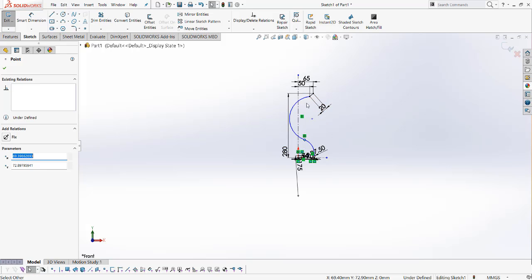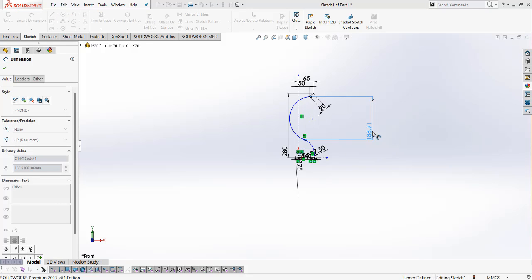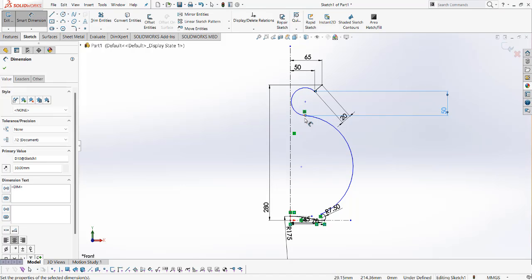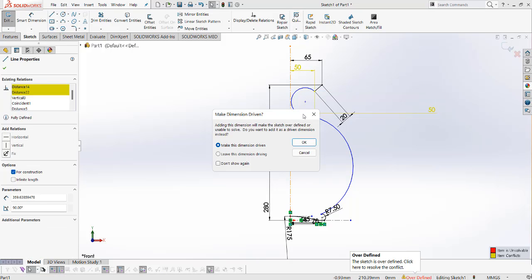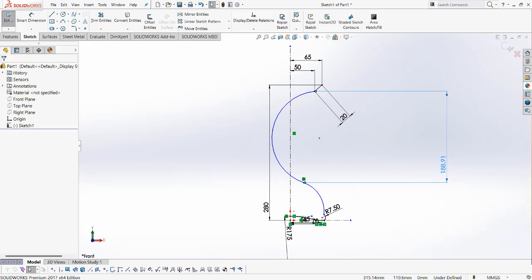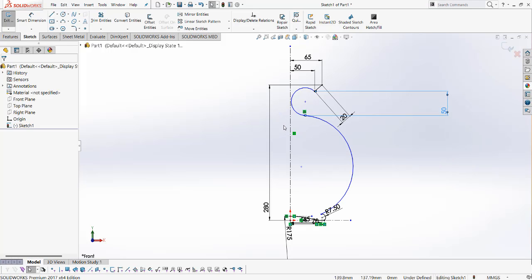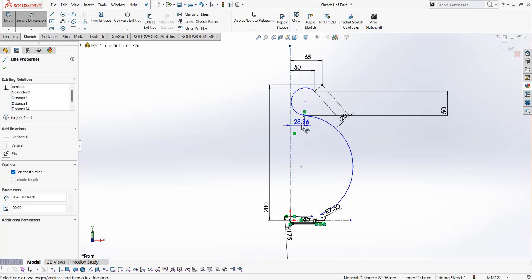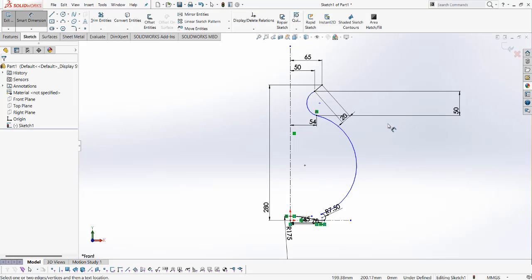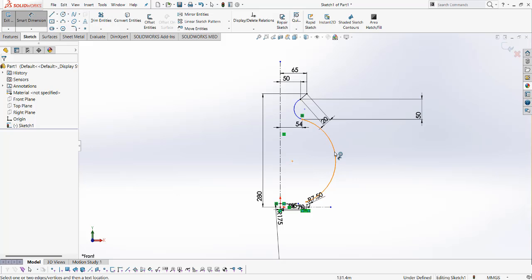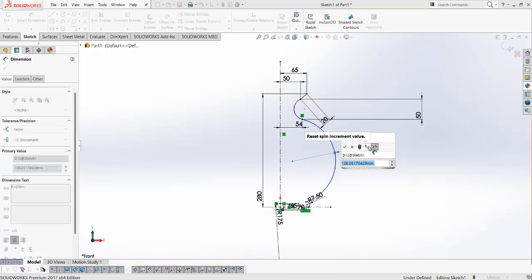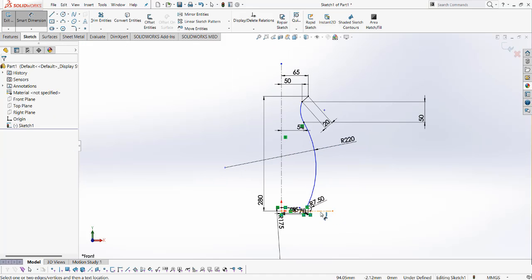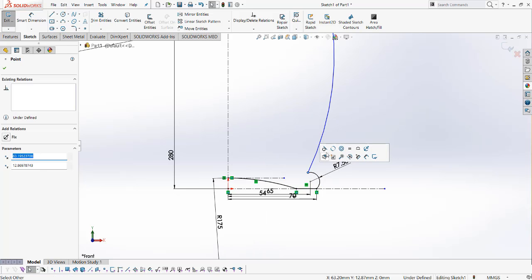Okay, now between these two points we have a distance of 50, and between these two points 50, and this distance is 54. Now let's define this 220. Okay, now make a tangent relation between these.